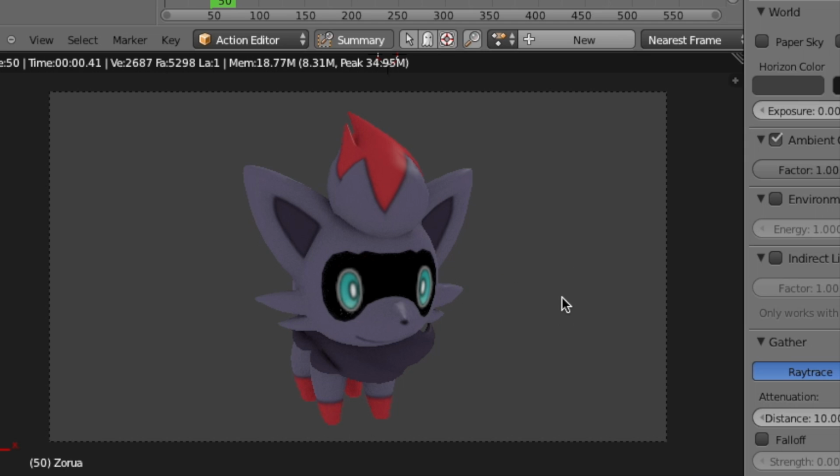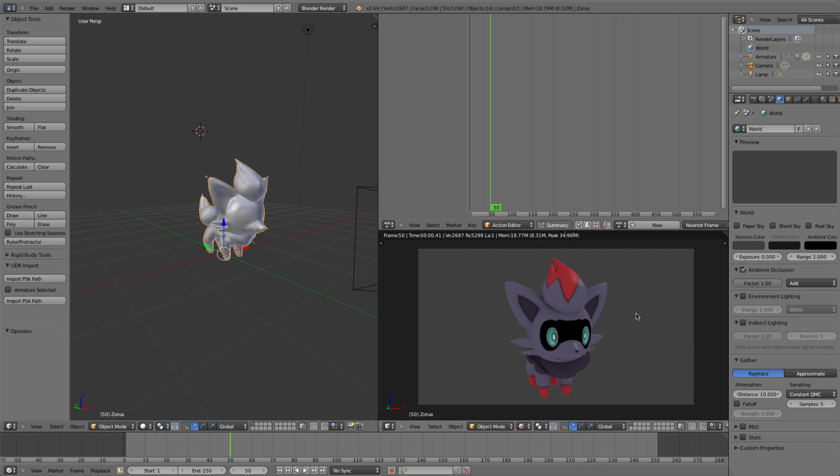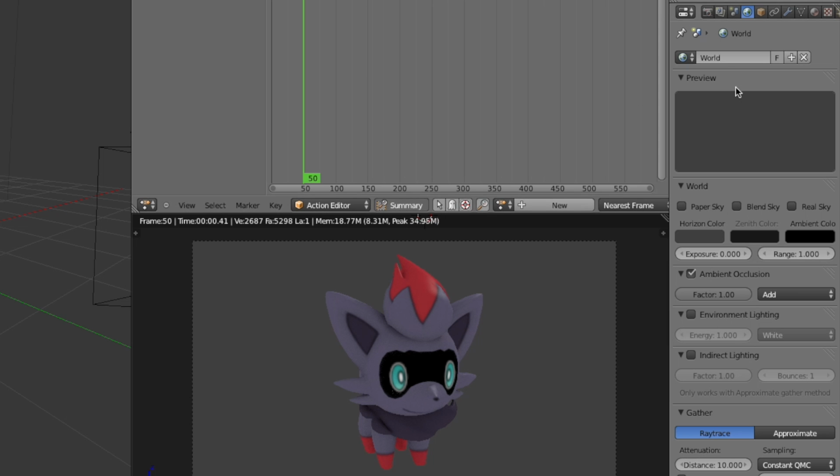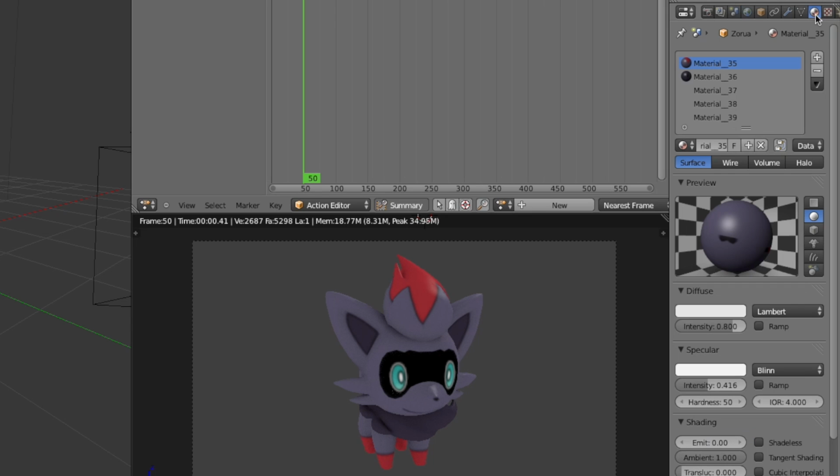The other one is a little bit more complicated and takes more time to set up, but it'll give you more control of the eyes if you do the second method. Either way, I'm going to be showing both, starting with method 1. So with the Zorro model selected, let's go see what Zorro's materials are.